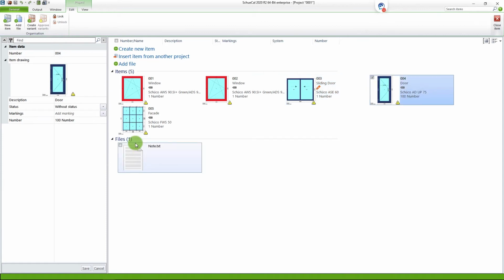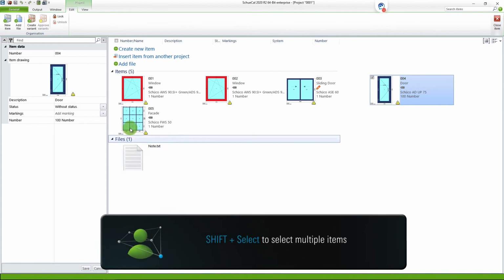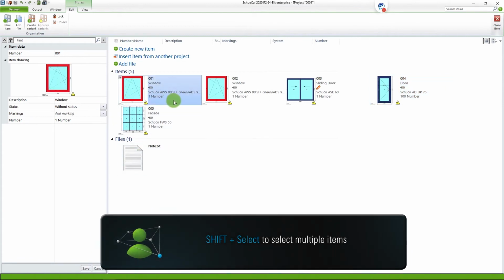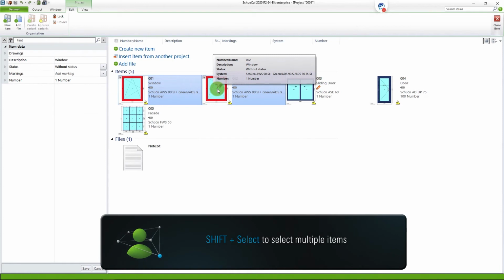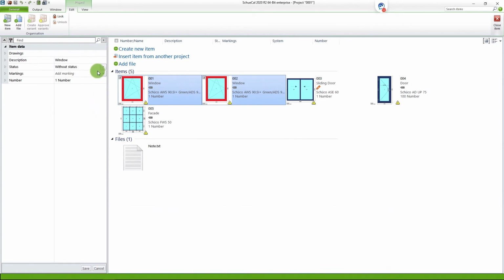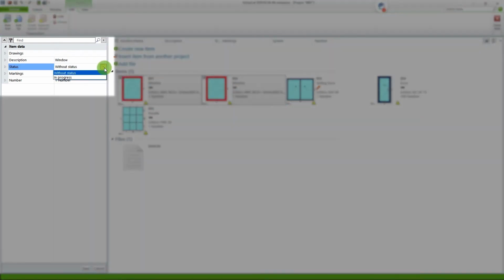And if I, for example, want to set my 2 windows to a specific status, I push down the Shift button, mark 2 of them, and then you have the status here. There are 2 default status for the items in Shucal. It's the without status and in progress.